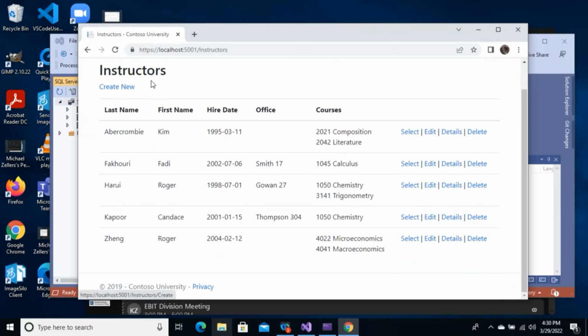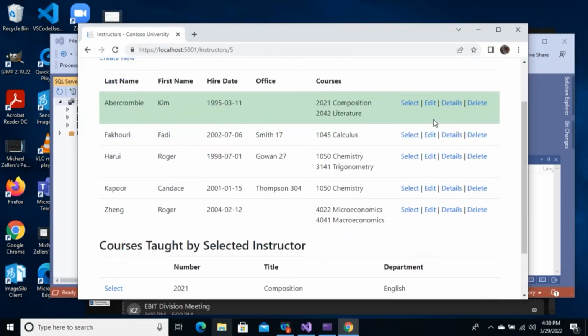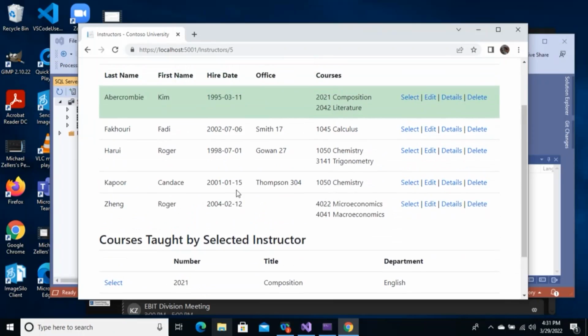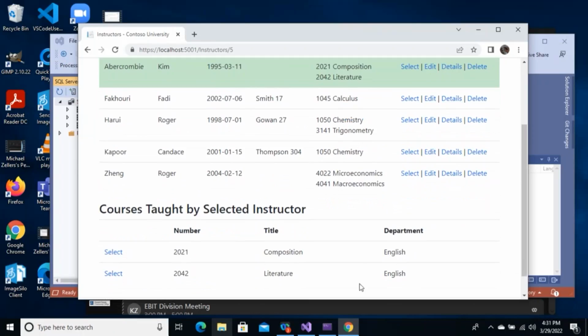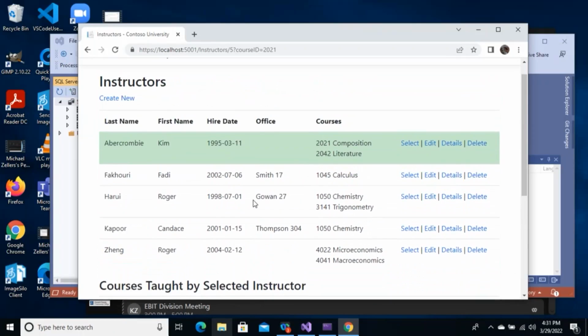Let's look at instructors. With instructors, we have something different. With a department, we had a single administrator. With the instructor, we have a list of courses that they teach. And if we select that course, it will show us details about that course. In other words, it says 2021 composition. It shows more information about it. If we select that, then we see the list of the students that are in that course.